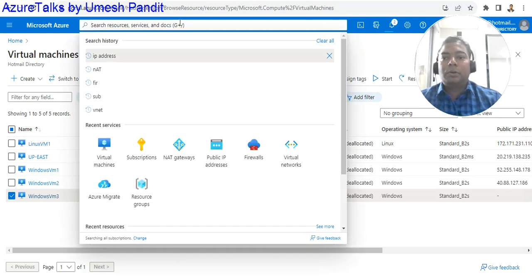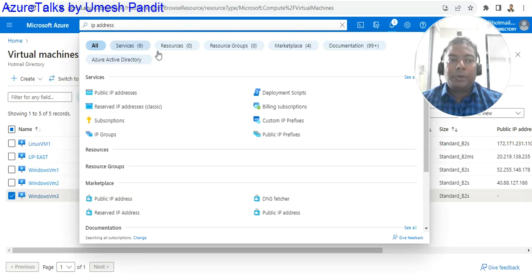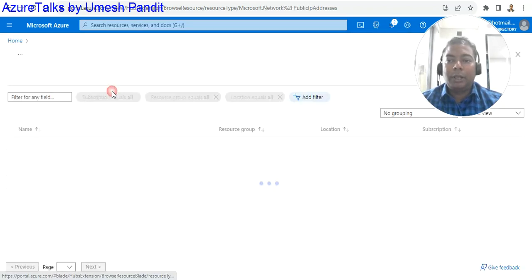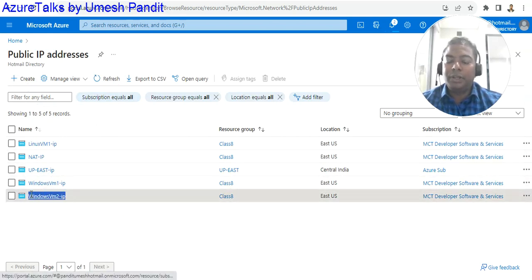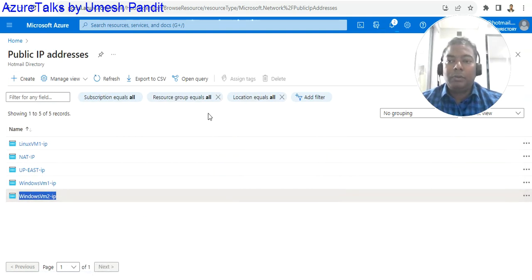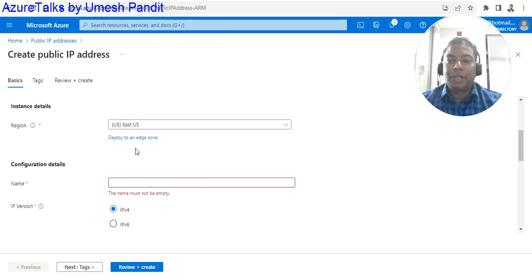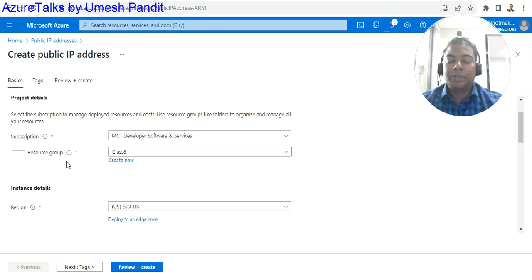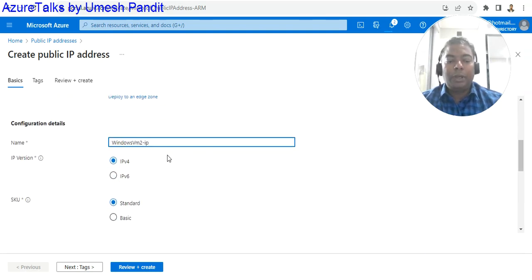Go here and look for the IP address in the search bar. Once you have it, click on IP address and go ahead and create the IP address. The best way is to copy Windows VM3. Right now I'm copying Windows VM2, which is fine. I will just create an IP, and since our virtual machine is under the same resource group, we'll type in the virtual machine name followed by its IP. The virtual machine is 3, so we'll make this 3.